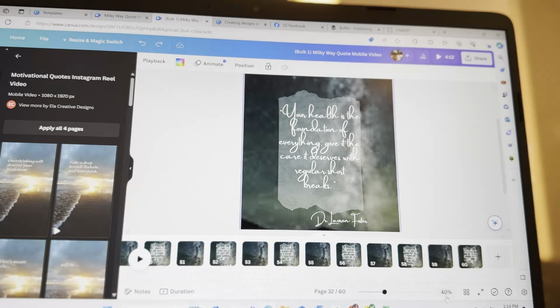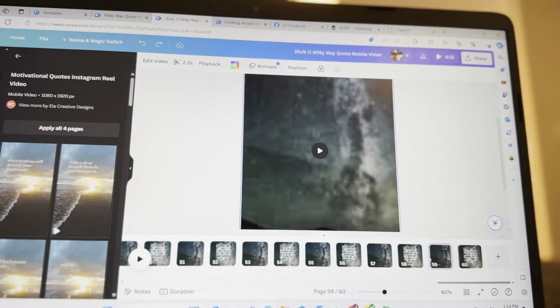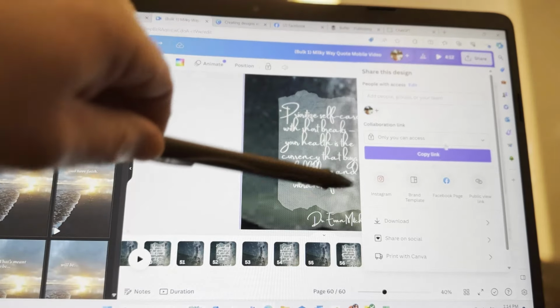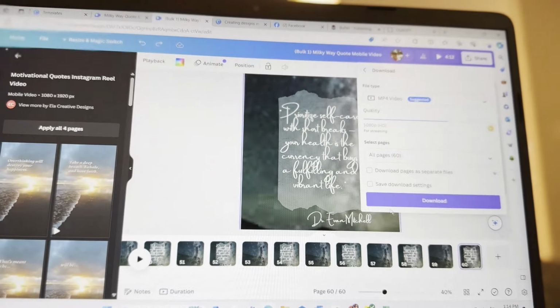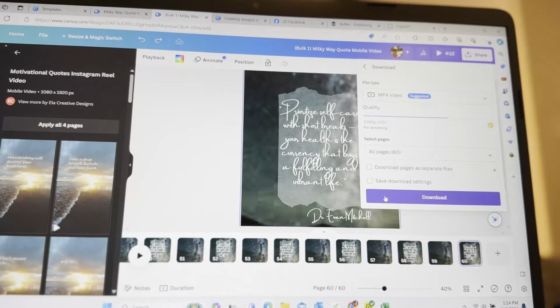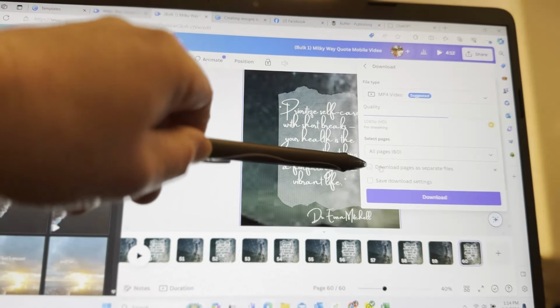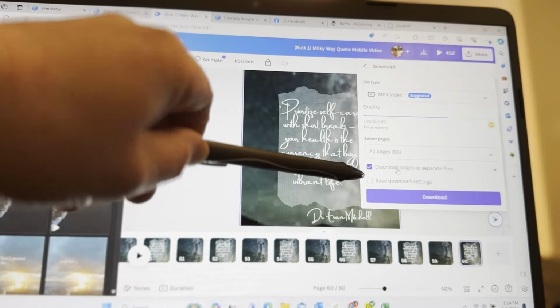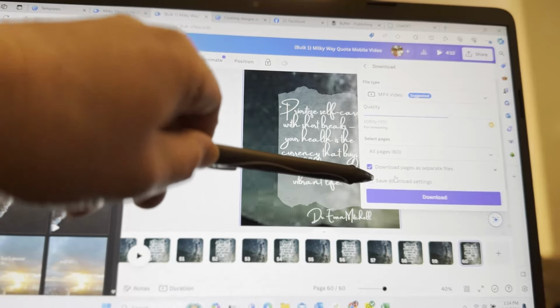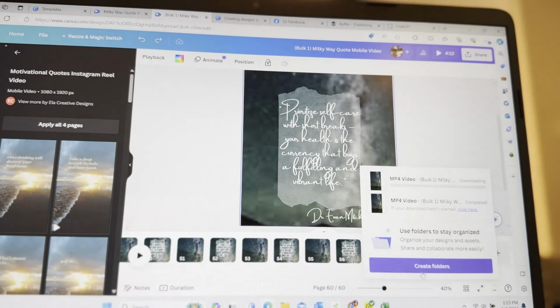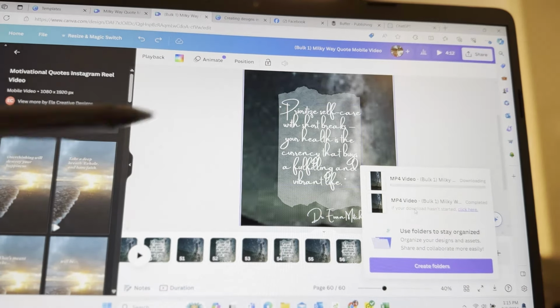Our next step we're gonna be doing, in this case, we'd be doing slide 50 and then slide 60 together. So what we're gonna do is we're gonna come up here to the share button. And on this share button, we're gonna download. That's the very top one. And when we come here to download, we're gonna download all 60 pages and we're gonna download this as separate files. I don't know if we need to save the download settings right now, but now we are gonna go ahead and download that bulk creation, but we're gonna download it as individual files. And that's gonna be important for our next step.